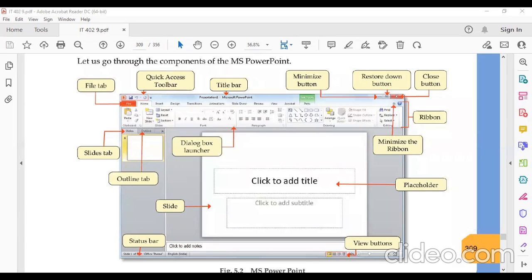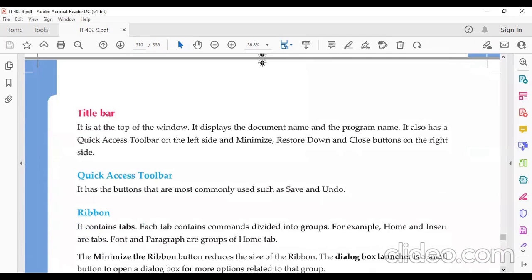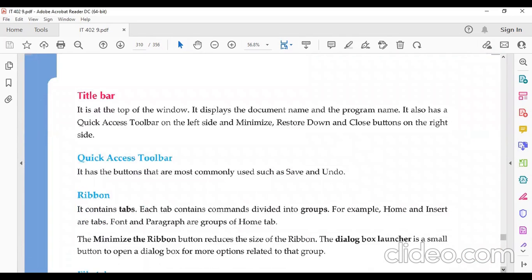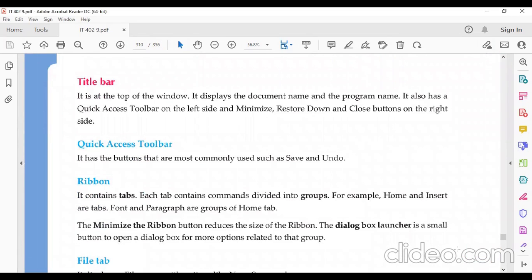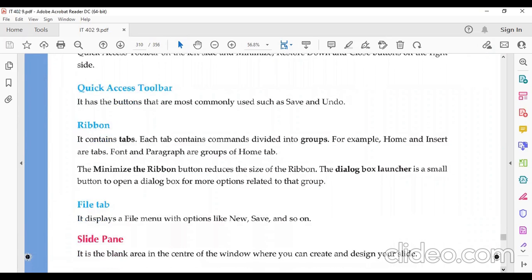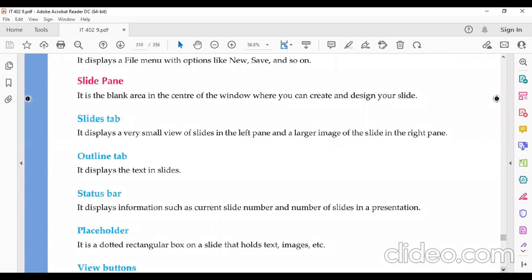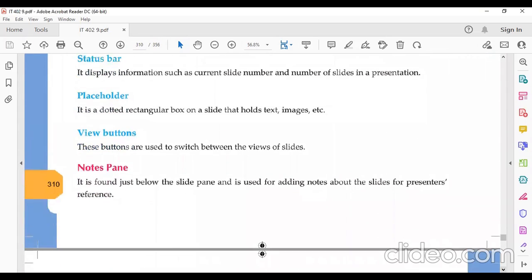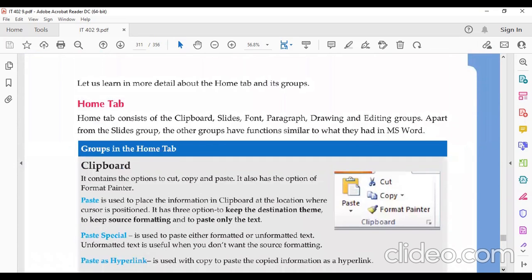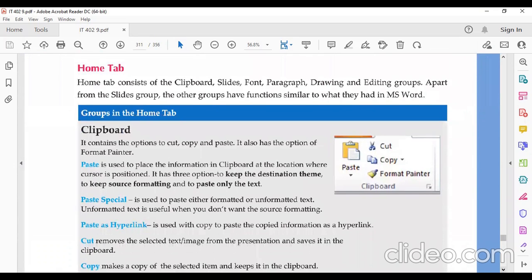So moving further, I have discussed these: the title bar on the top, quick access toolbar, ribbon, file tab. Then we have these tabs, notes. I will talk about various options in the home tab one by one.